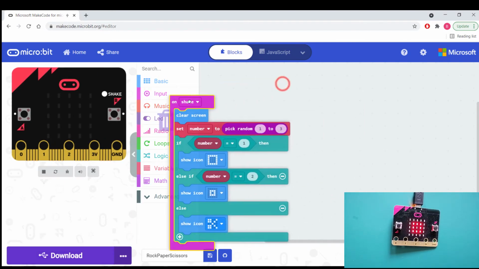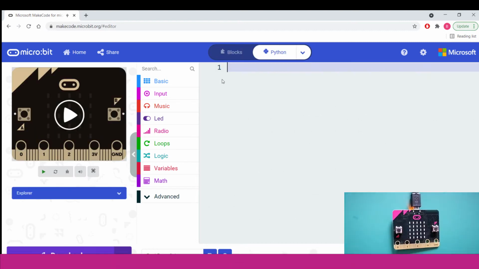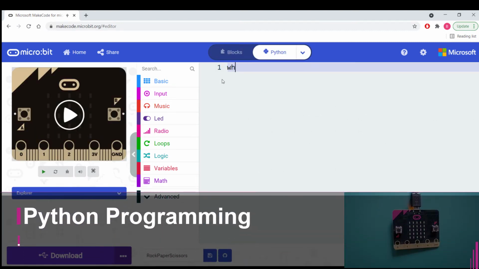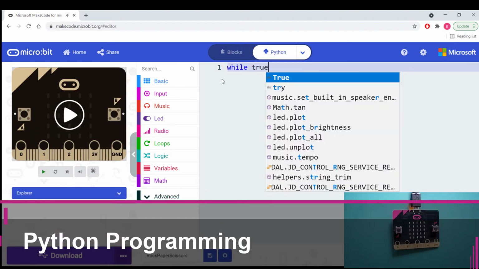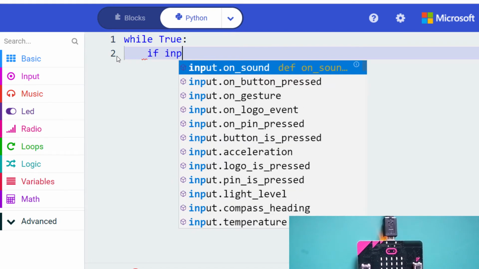I'm going to delete this and choose Python. Okay, we have to start with the while true, which means we will put this in a loop, because we need to always keep it active, because as long as we shake, we need an answer, we need a different icon of paper, rock or scissor. That's why I put this in a loop.